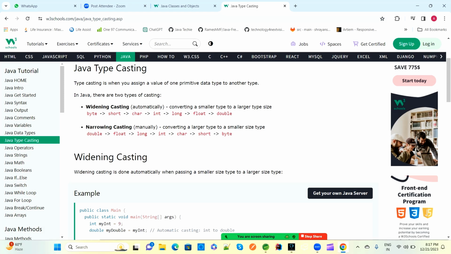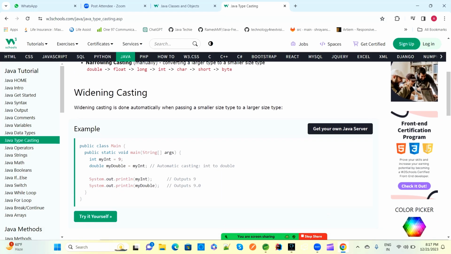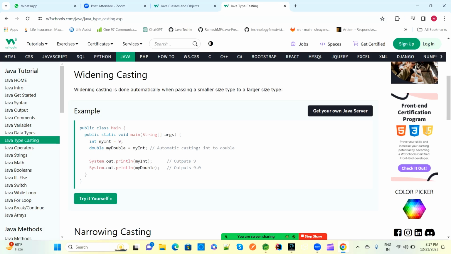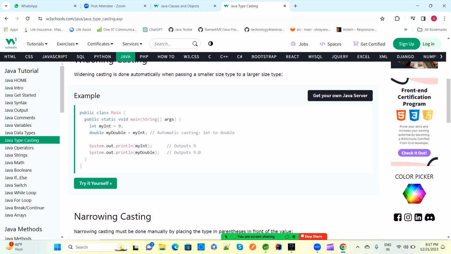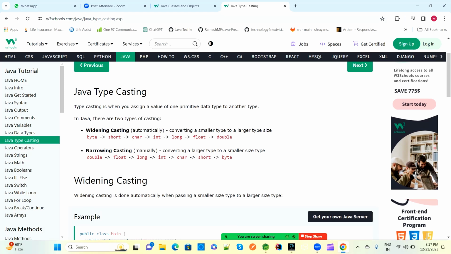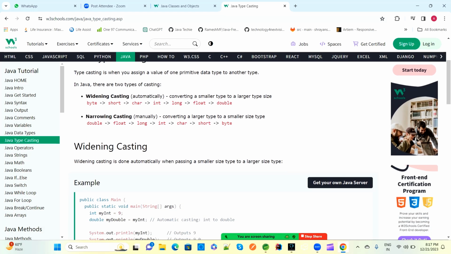Widening casting happens automatically, and widening casting we can also call implicit casting or upcasting. Narrowing casting we can also call explicit casting or downcasting, where we need to provide it manually. In those cases we manually provide what data type we need. Casting is mostly used to convert from one primitive data type to another primitive data type. So this is the casting topic.